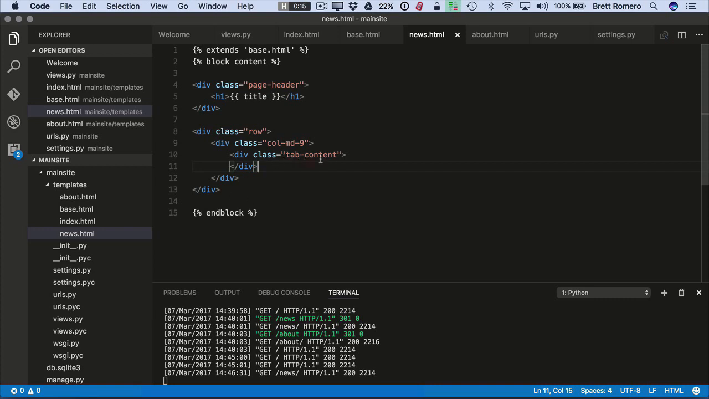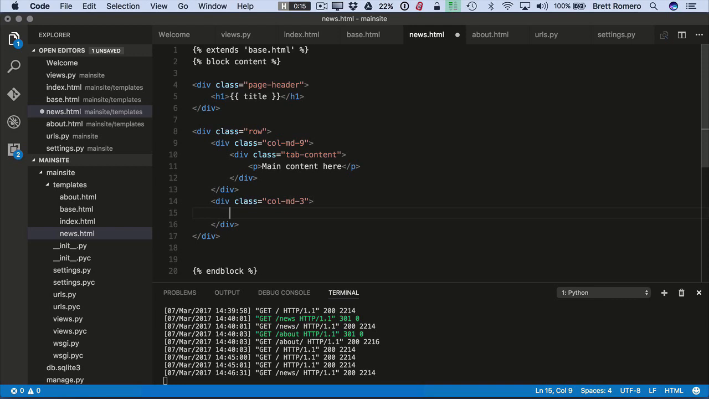So this is our first column, and I'm going to put down here main, actually I'm going to use a paragraph, main content here. Save. All right, and let's see, we want to continue inside of this row, so we're going to do another column. So this is going to be div class equals, we'll have a column of 3, size 3. Close that out. This is our navigation.